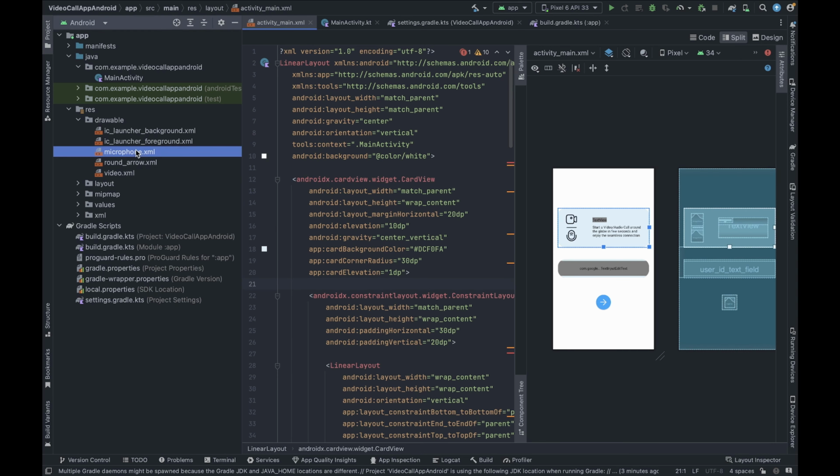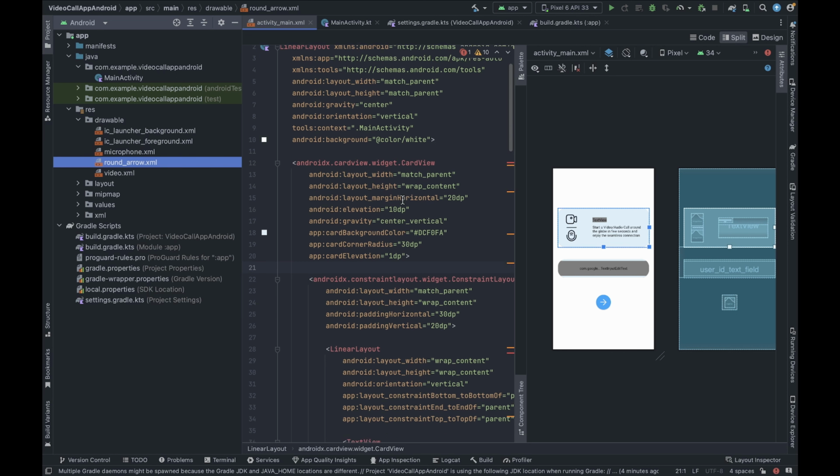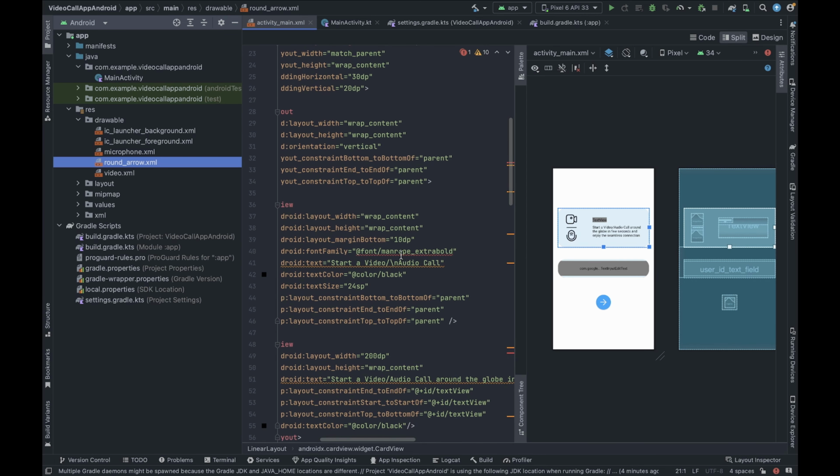And also you will require these additional icons that I'm using here. I have uploaded this project on GitHub. There's a link in the description from where you can go to the GitHub repository and just download these vectors from there and just paste the vectors in the drawer. And also I have used custom fonts in here. As you can see, here is the Manrope ExtraBold.